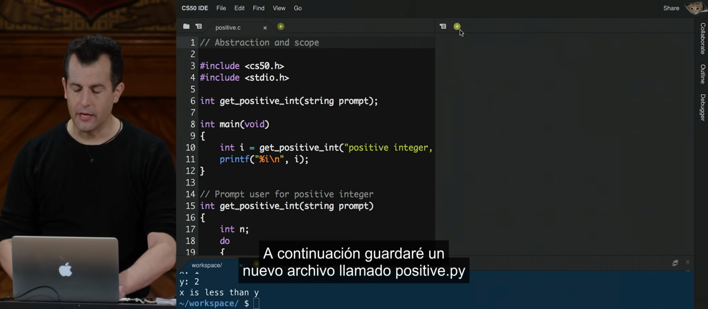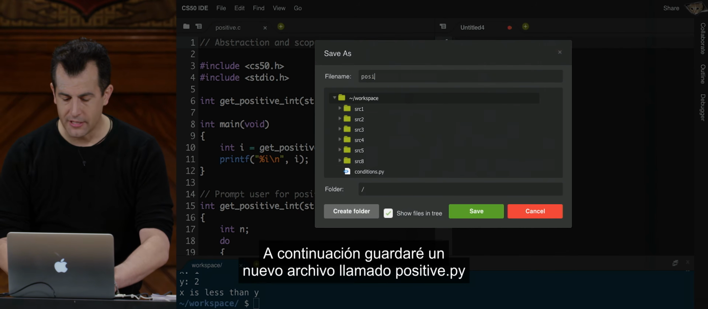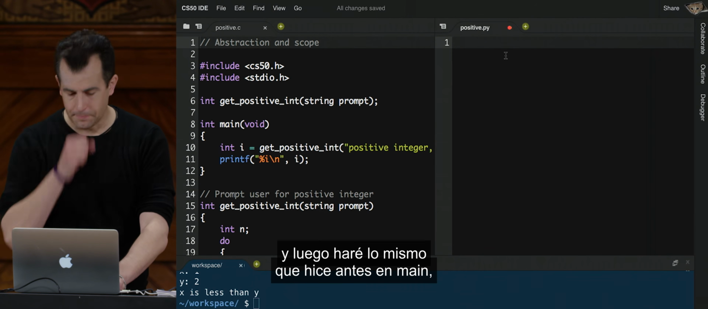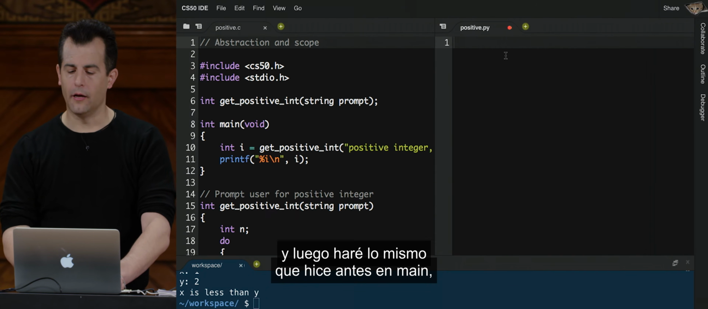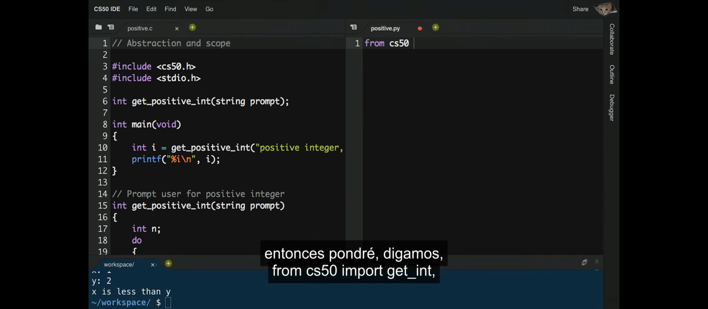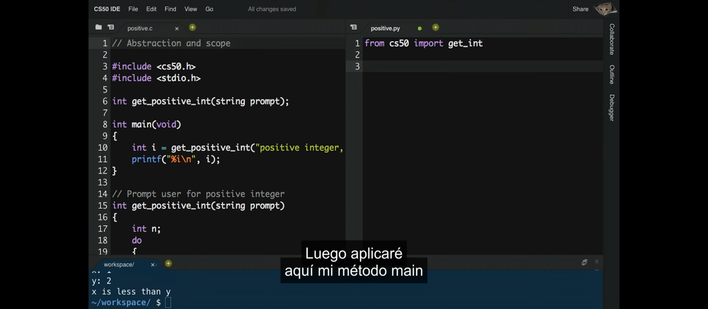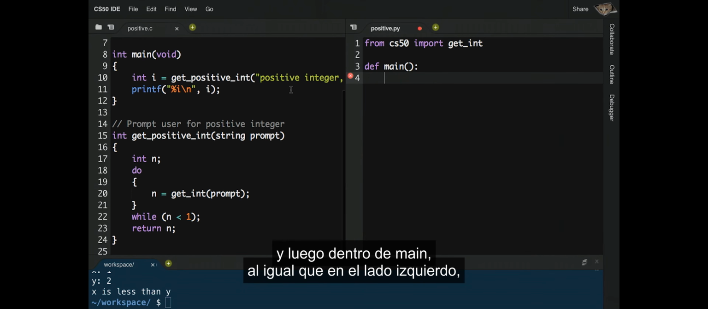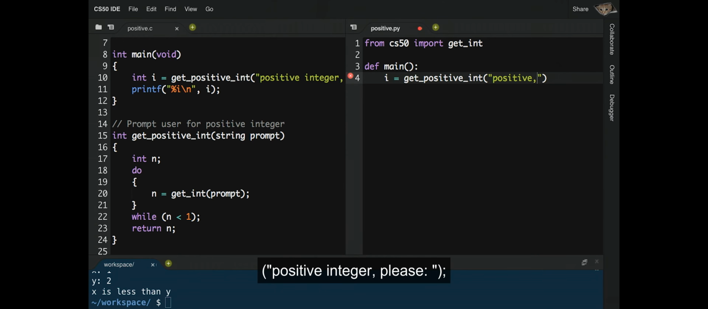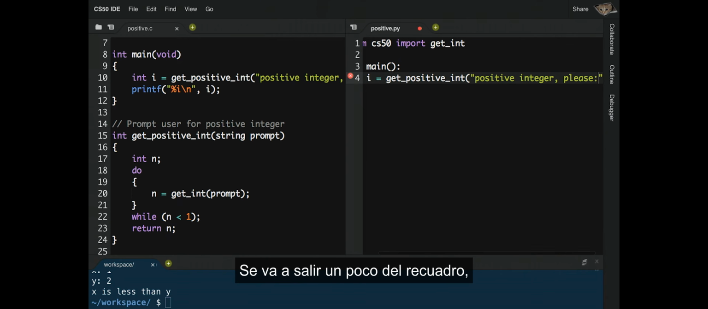So here I'm going to go ahead and save a new file called positive.py. And I'm going to go ahead and do everything here in main as before. So I'm going to go ahead and do, let's say, from cs50 import get_int, because I do need that. And then I'm going to go ahead and have my main function here. And then inside of main, just like on the left-hand side, I'm going to do i equals get_positive_int, positive integer, please. It's going to wrap a little bit now.